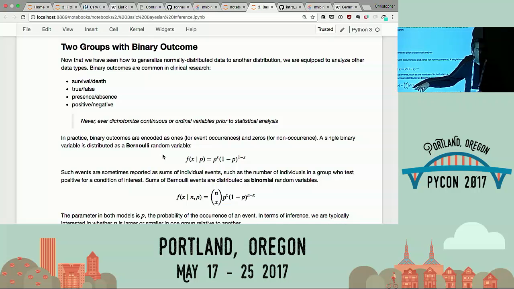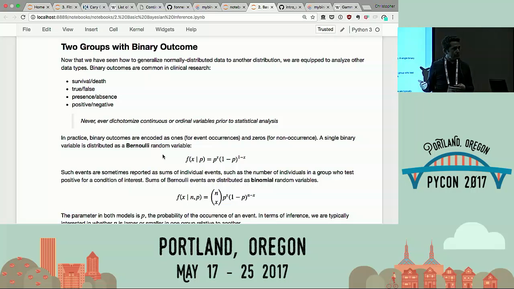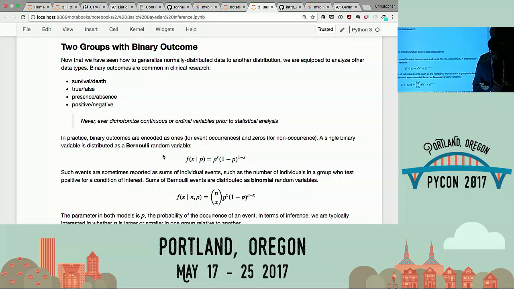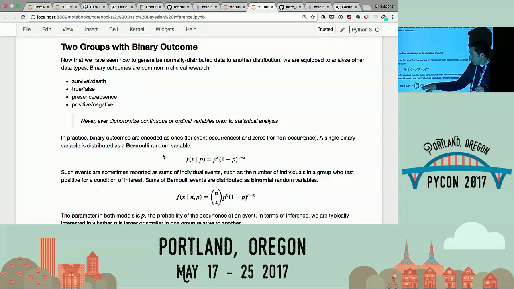You often see sums of Bernoulli events, which is known as binomial data. So again, sorry for always using clinical examples. Oh, let's use a baseball example. If you're a sabermetrician, somebody hits the ball 30 times out of 100 at-bats. That's essentially 100 coin flips, 30 of which came up heads, same idea. And so that data would be binomial.